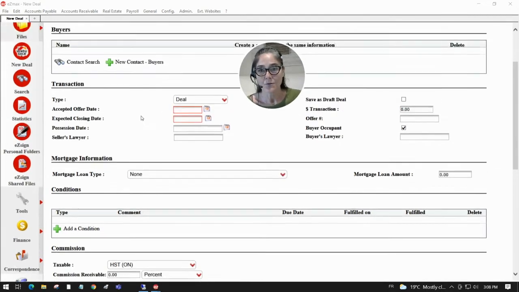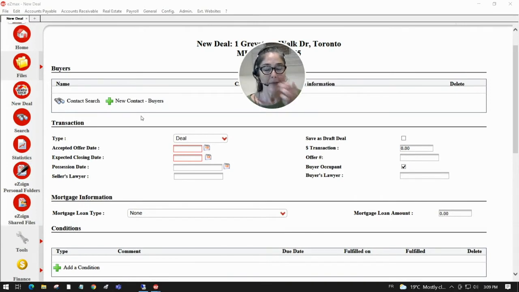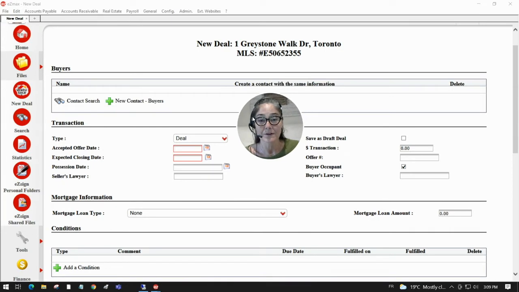You need to answer the questions that are here. Now, because you're the listing agent, you don't need to enter the sellers. The seller's information is already in the system. You do, however, need to enter the buyer's information. If this is a new buyer for you, then you would have to hit this little green plus to create your new contact. You would enter the name, last name, email address, all the information that you want to have in your contact information.